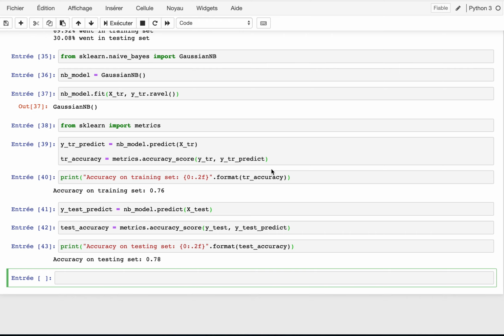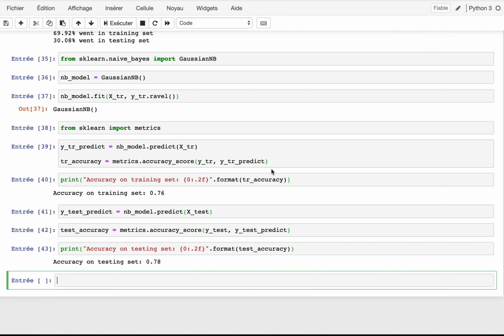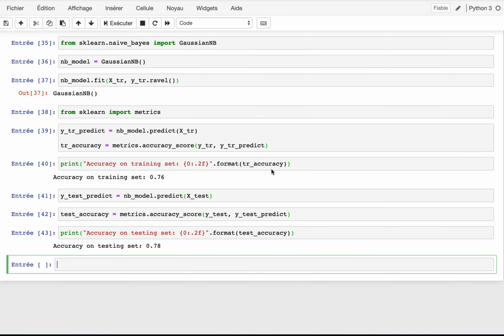So this is how we can train a model on the training dataset, make predictions, and evaluate its performance on both the training dataset and the testing dataset. In the next videos, we will see how we can train other models like logistic regression and other machine learning models.